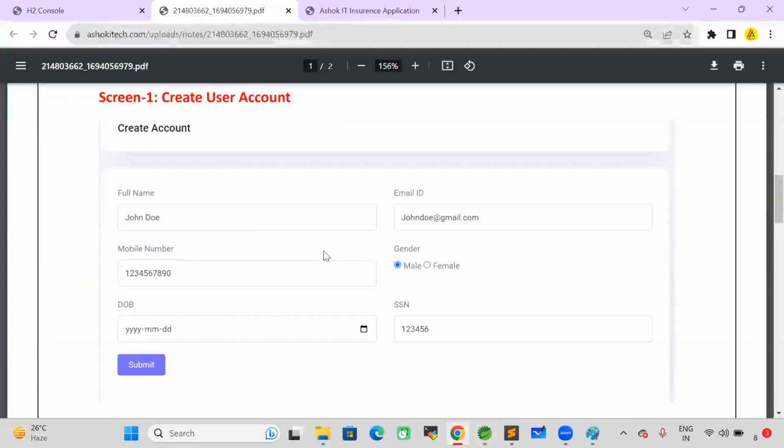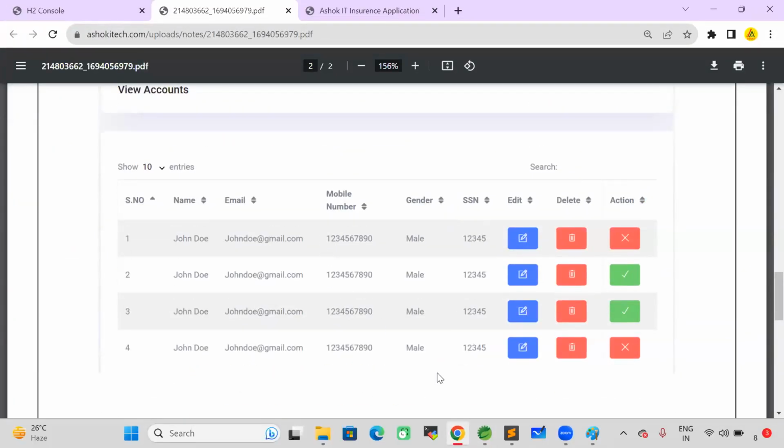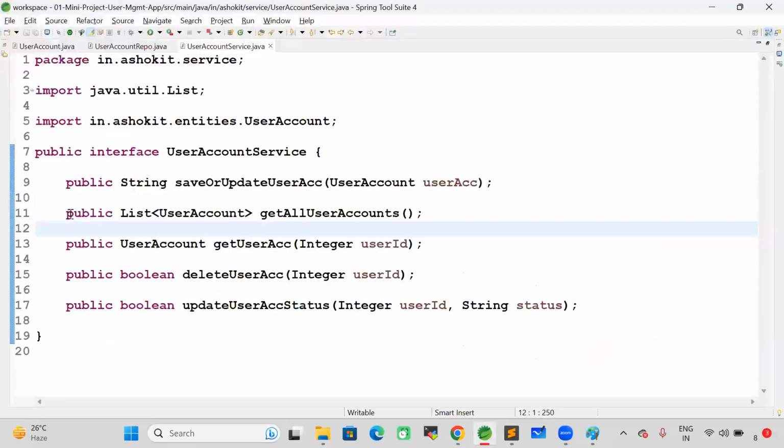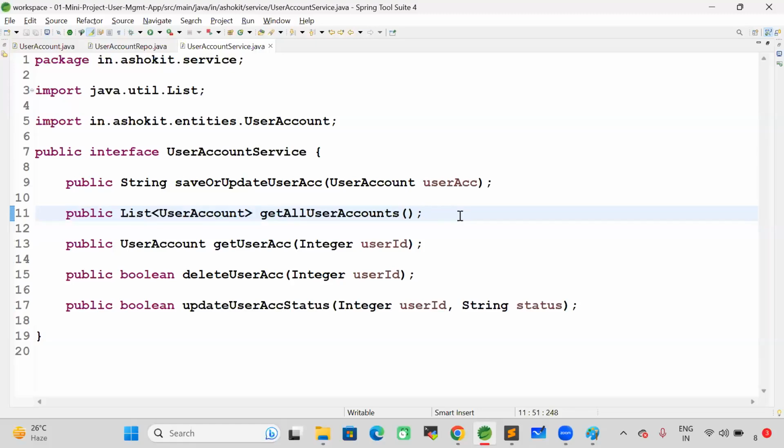And the next one, view users. We need to retrieve all the users available in the database table and display them in the UI. So for that, we are using getAllUserAccounts. We are going to retrieve all the records from the table and display them. This method is just to retrieve the data, that's why I'm not taking any parameter for the method. The method returns a list of objects.